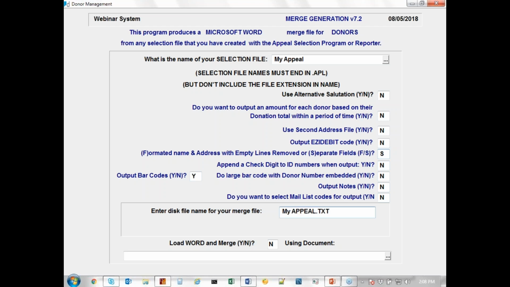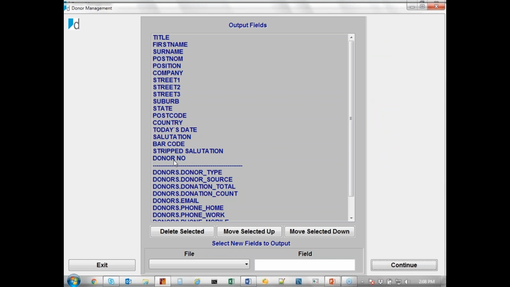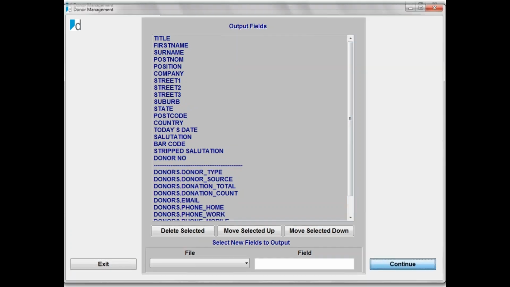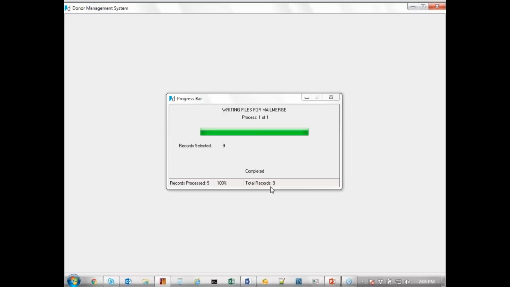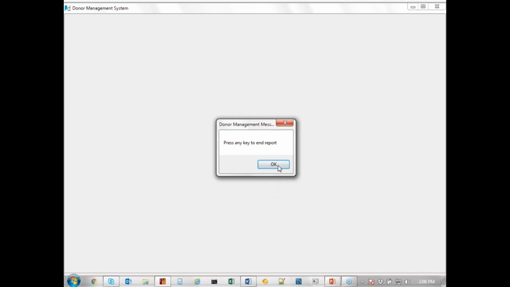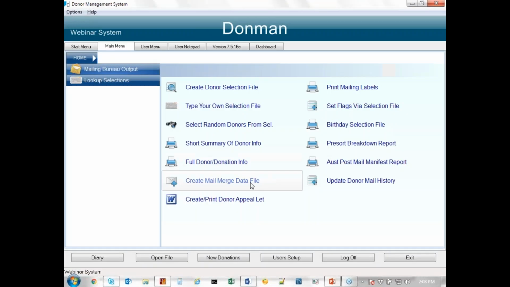So I'm going to create a file, and I don't want to call it appeal.txt, so I might just call it myappeal.txt to match the same name as my selection file, which I've already created in the past. So I'm just going to overwrite that. And on this second screen, you can see these are the fields that it's going to create by default because I've chosen separate fields, and there's some extra information there that I'm not going to worry about at this stage. So when I click on continue, there's only 9 records there, but it's now produced that file for me. So that's all I need from Donman.